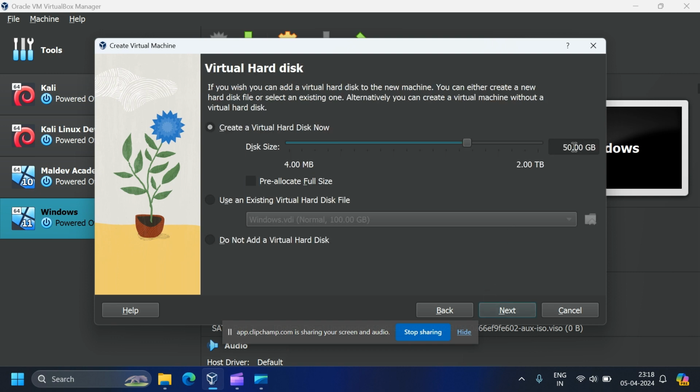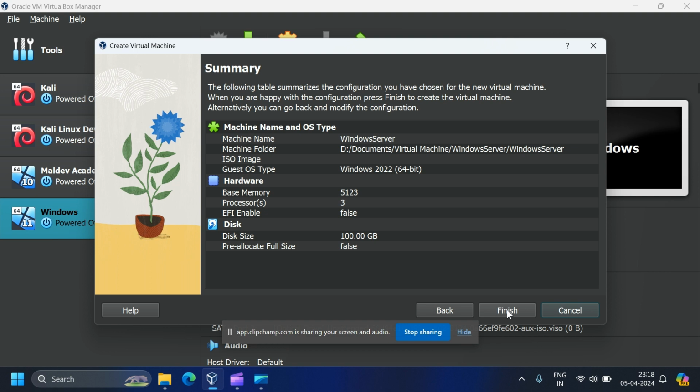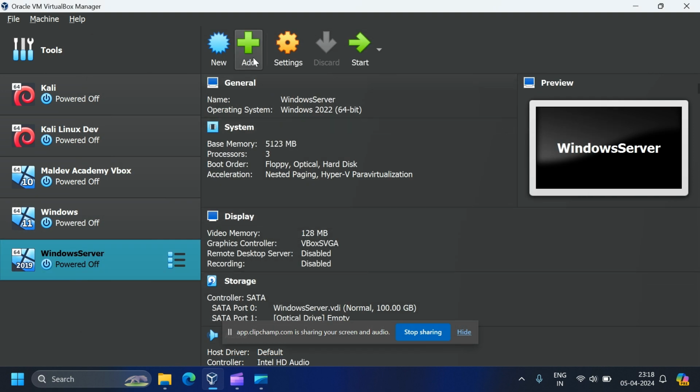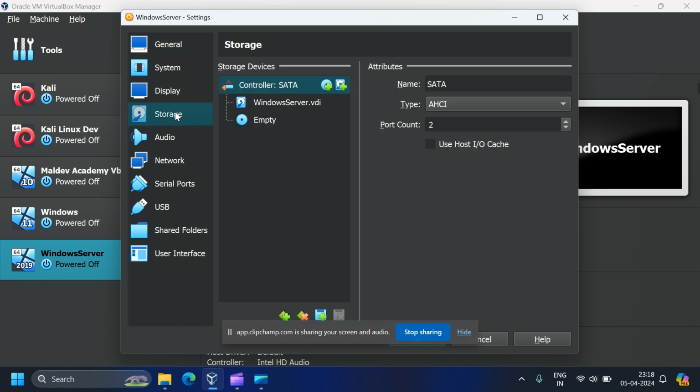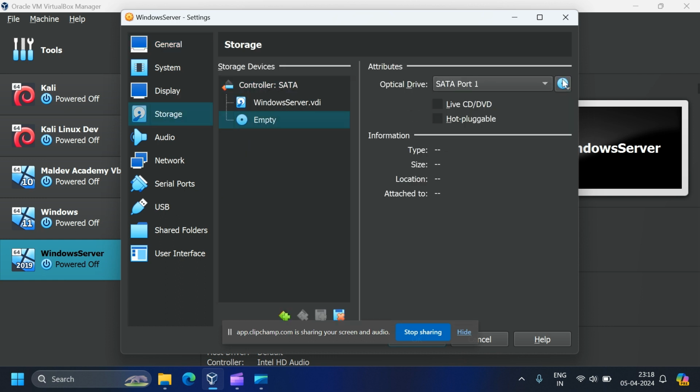Allocate storage to our Windows Server virtual machine. I'm allocating 100 GB. Choose based on your requirements and resources. And finish. Now, go to Settings and Storage and add the Windows Server ISO file. You can download it from the Microsoft website.